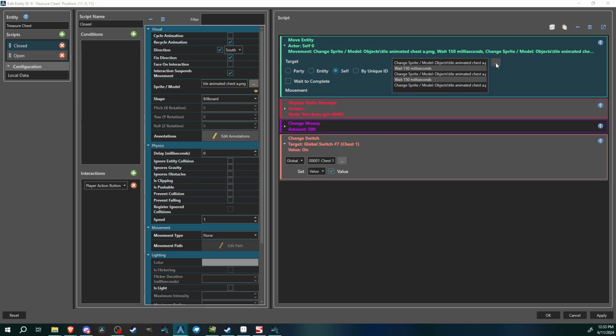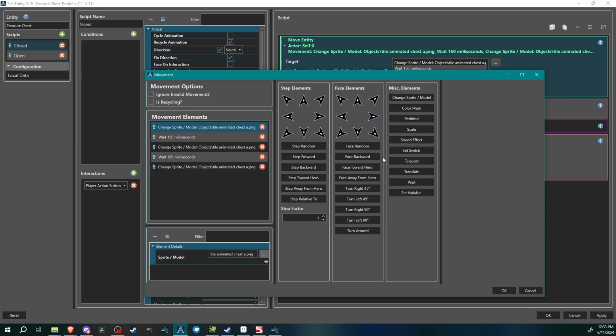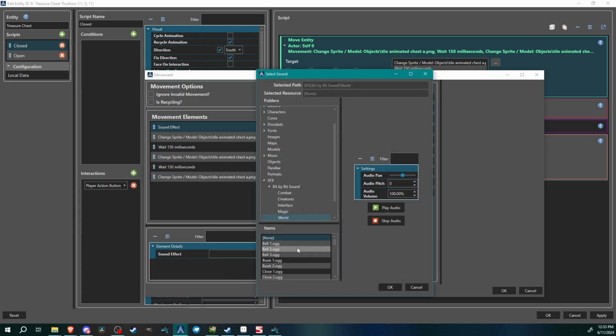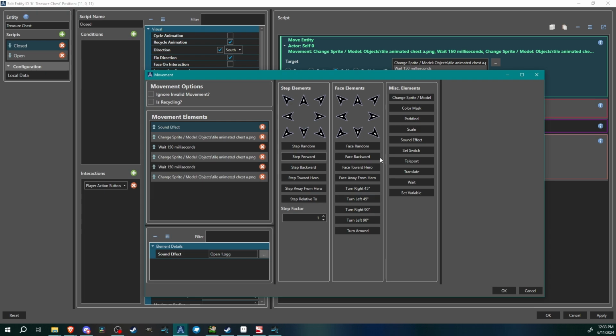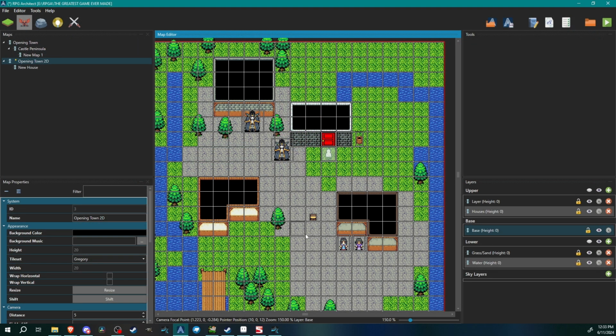Oh, and you know what else? Actually, let's go back in here. While we're at it, let's play a sound effect. So first thing we're gonna have it do, we're gonna play a sound effect. Here, popped in there, let me drag it to the top. And let's just do, let's do open, perfect, open one. Do that one, hit okay. I think that's everything, so let's hit okay.